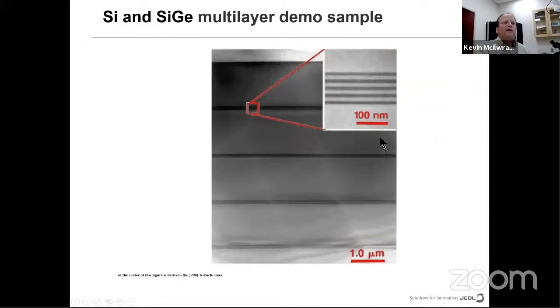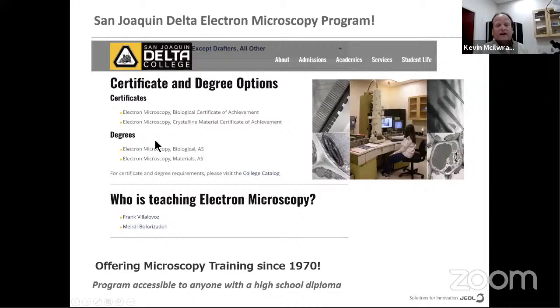And this is kind of what it looks like. We have these alternating silicon germanium layers, and these even split down further. So this will allow us to characterize things from low mag to high mag. Now, like I said, I'm at San Joaquin Delta College in Stockton, California. It's one of the only microscopy program schools in the world, and it's been around since 1970.